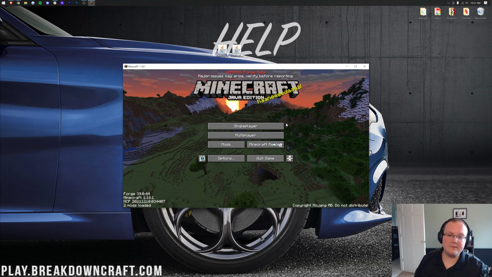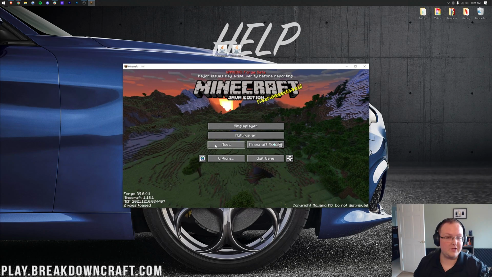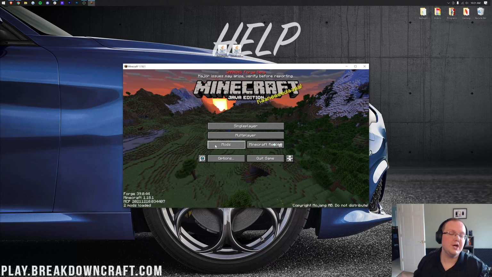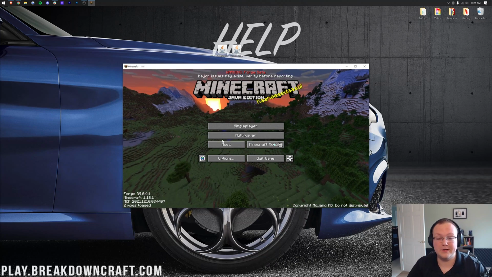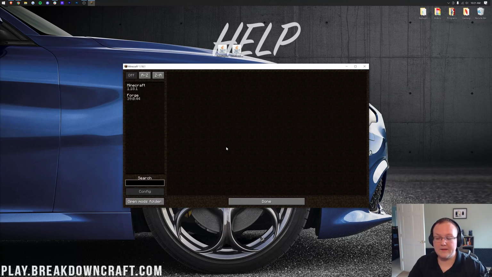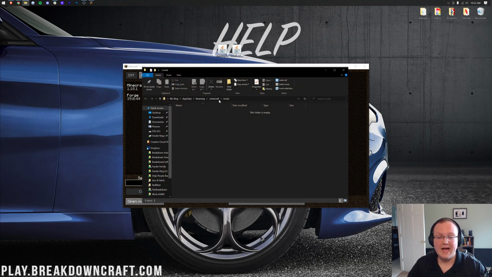Here we are on the Minecraft main menu, and once you're here, you will have a mods button. If you don't have a mods button, you didn't launch Minecraft with Forge, go back, do that, and you will have a mods button right here on your main menu. Click on that mods button, and then we want to click on open mods folder in the bottom left. So on the mods tab, click on open mods folder in the bottom left, and it opens up the mods folder.